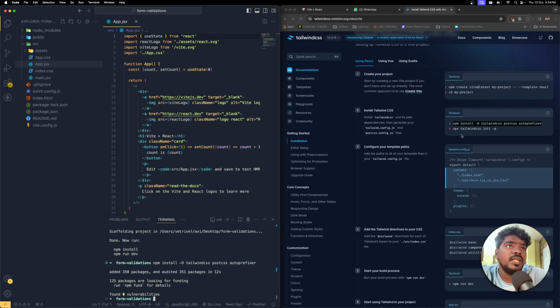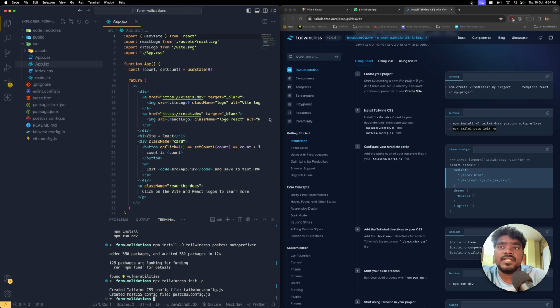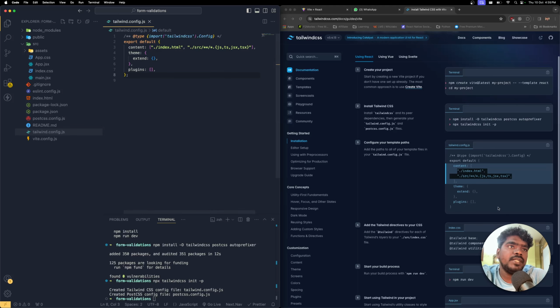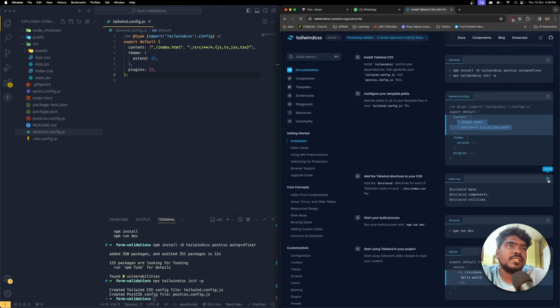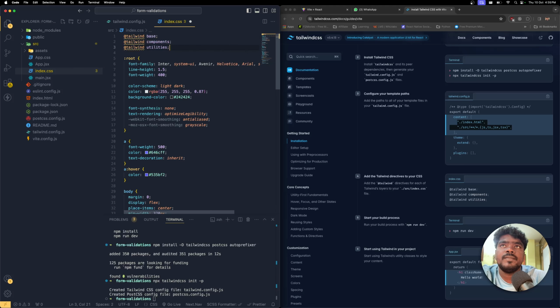So it is downloaded, and then all we have to do is initialize Tailwind CSS. So hit enter, copy the second command and run it. Now you should be able to see that Tailwind CSS has generated a new config file. Click the new config file, and all I have to do is copy this and paste it straight away over here, save it, right? Then all I have to do is copy this and put it into our index.css file on the top of it, paste it.